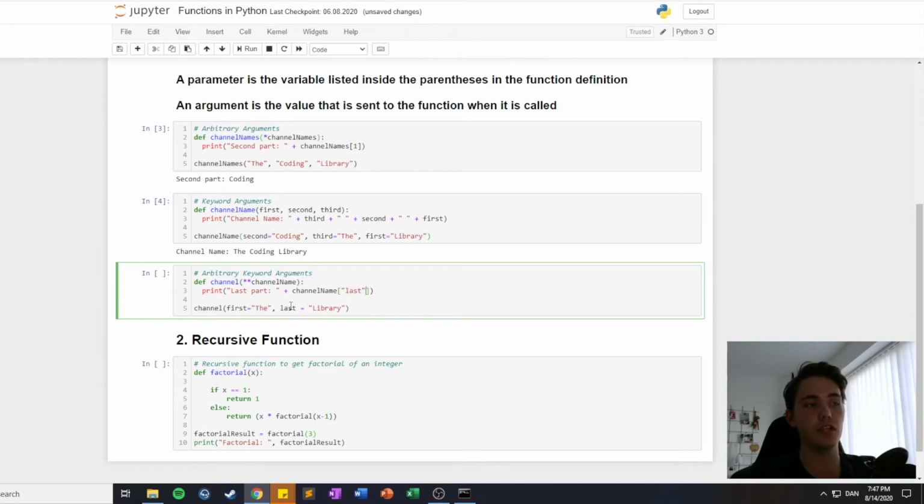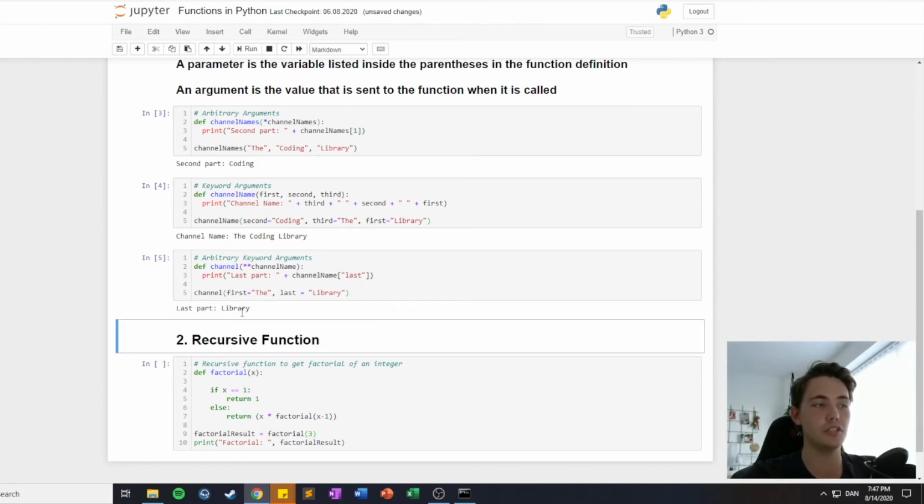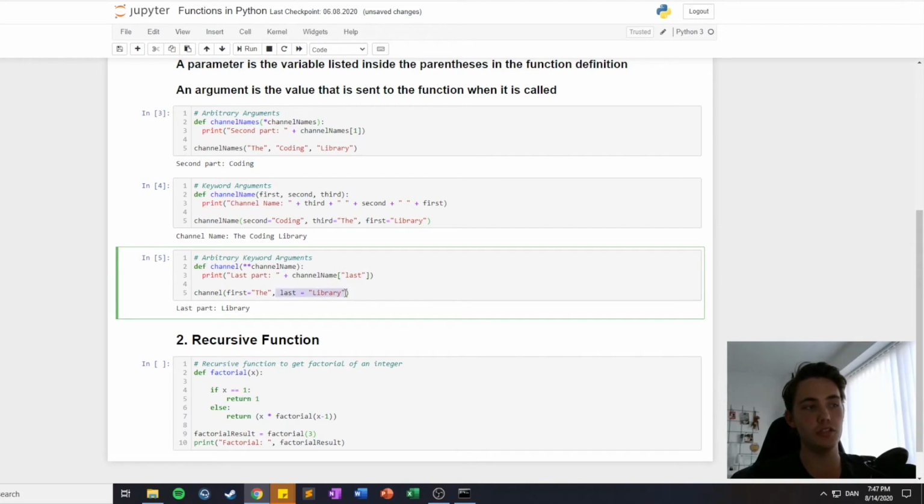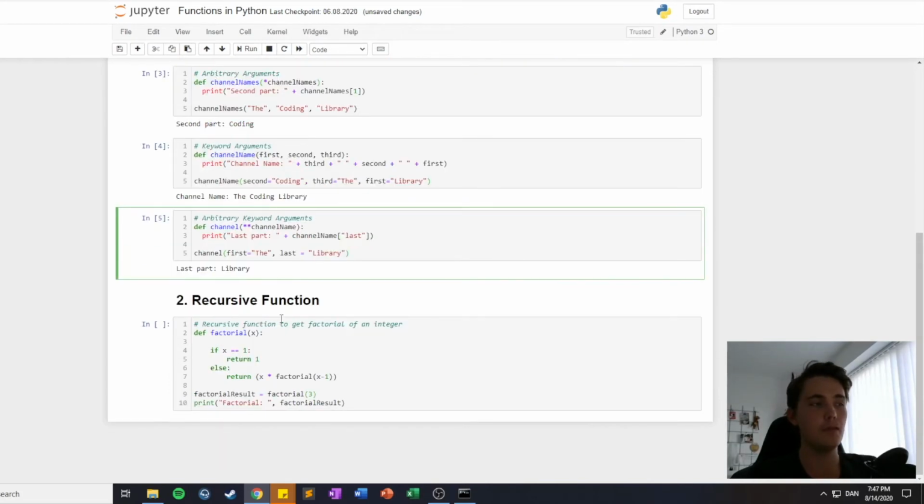In the function, the channel name parameter up here, and then to the channel name we call the last. So when we call the function down here, we check if there is an argument called last, we check if that exists, and we print it out. So when we call this channel function here with these two arguments, we'll get the last element here, which is indeed library in this case.